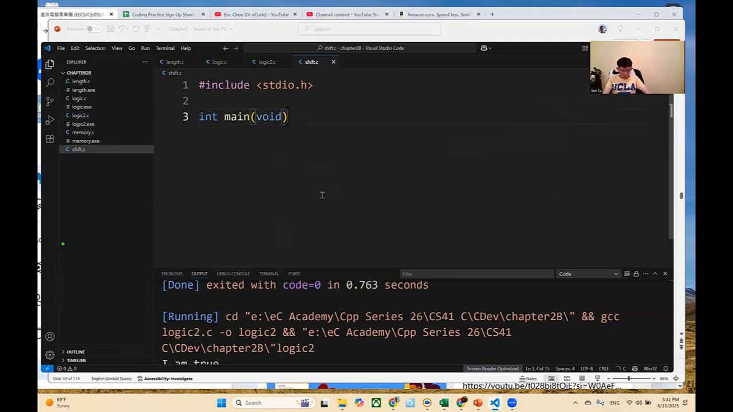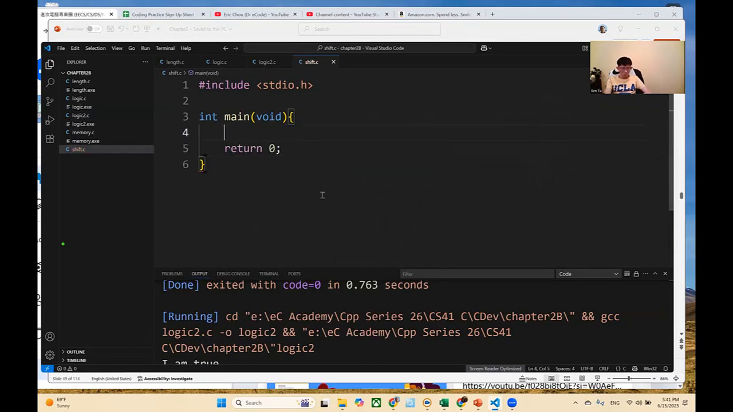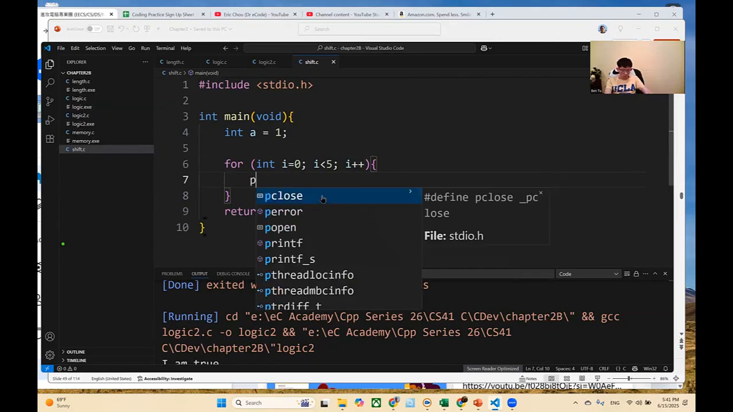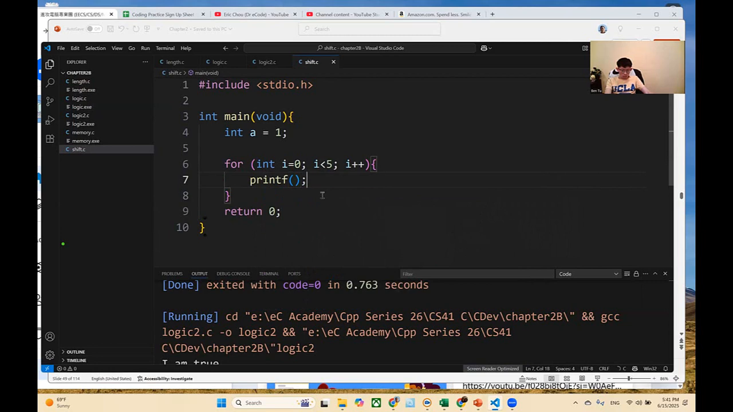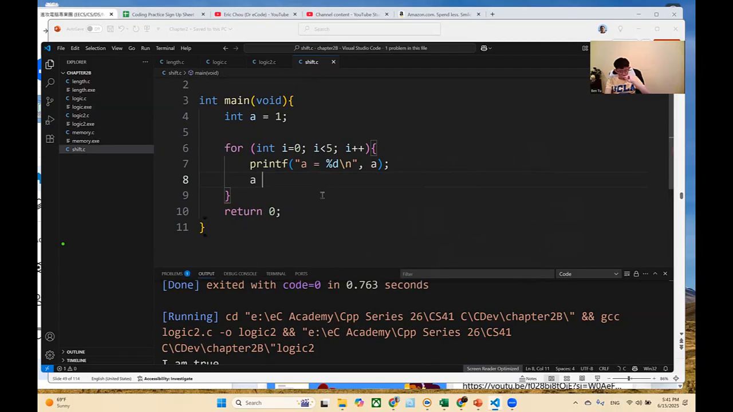Okay, you need to combine the shifting and the masking to create the answer about the bits. So let's get started with integer a equals 1, and then for integer i equals 0, i less than 5, i increase. So we are going to print a number 5 times. Okay, a equals a shifted left by 1.